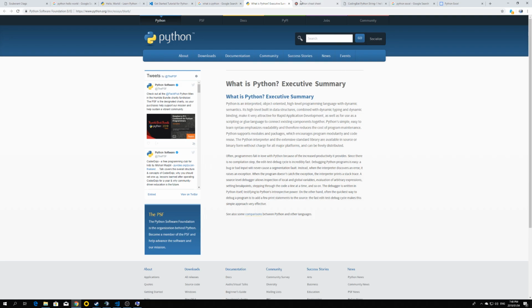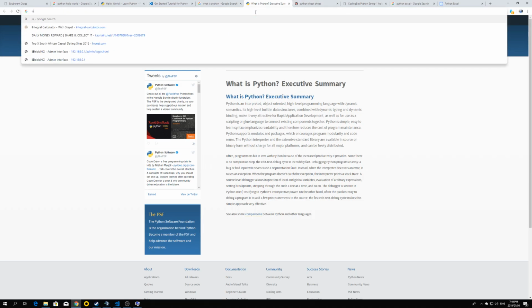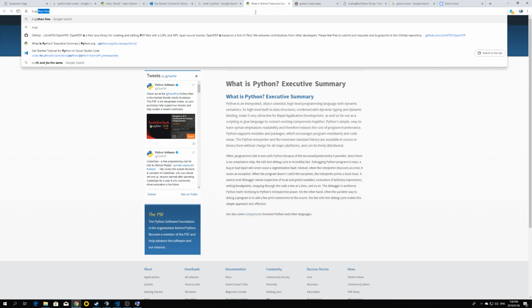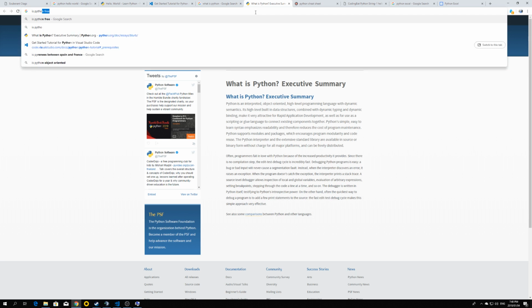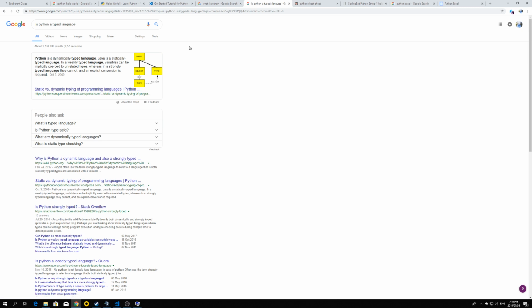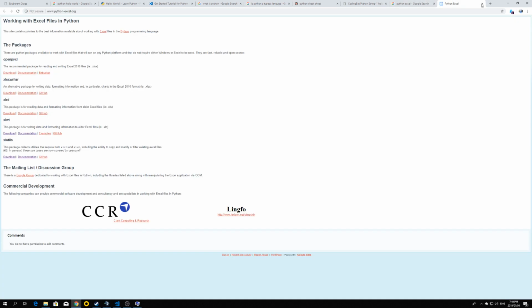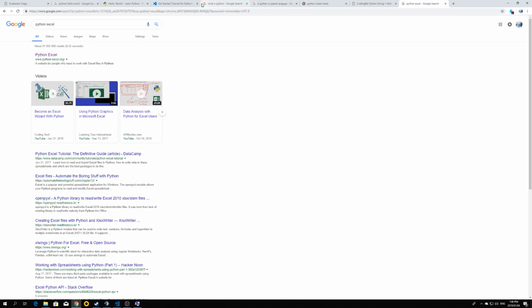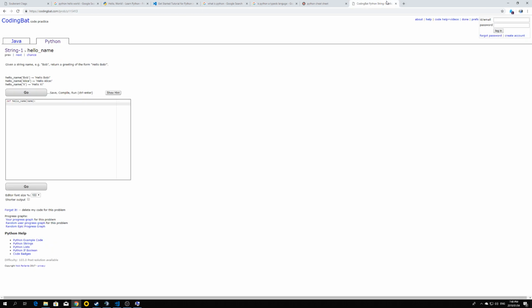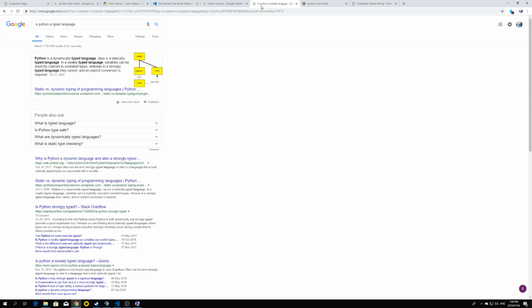Damn cheat sheet. Let me just search Python dictionary. Is Python a typed language? Who is searching for Python Excel right now? Me. I just wanted to check if you can use Excel with Python. I guess you could. You can import files based on their type.